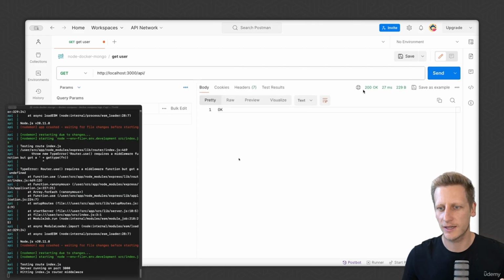All we need to do is test the base path of our API here. If I hit send, you'll see I get a 200 OK, and we get that console log saying we're hitting the index.js middleware function. So it's looking good. We're moving in the right direction.